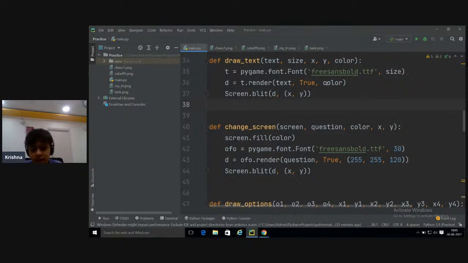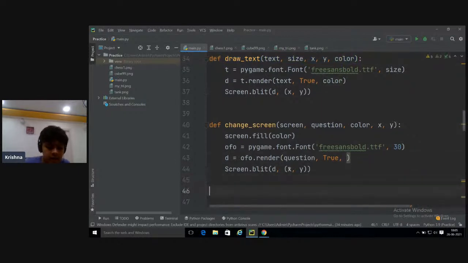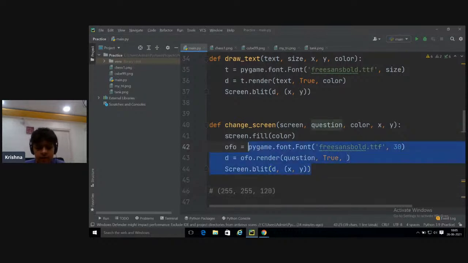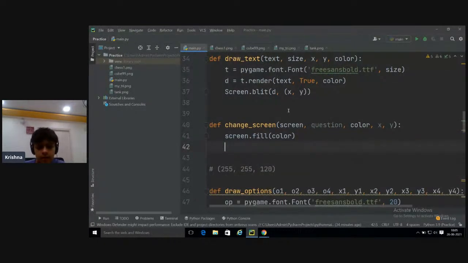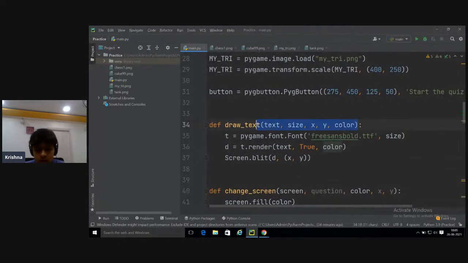The only thing is that color is gonna go instead of this yellowish color. And the variables don't really matter because they're in the function and they don't matter outside. So I'm gonna copy this draw text function. First I'm gonna keep this as a comment so that I can use it. I'm gonna remove everything here, and copy the draw text function here.